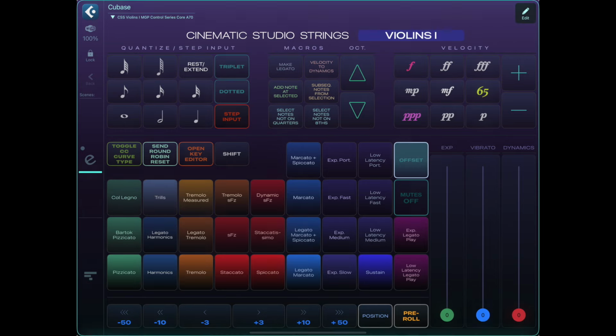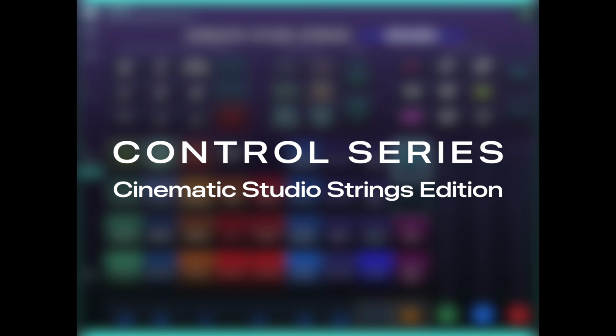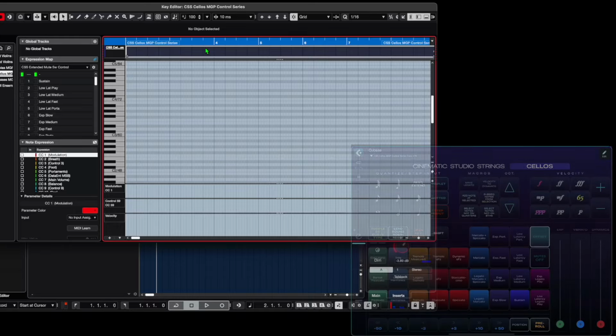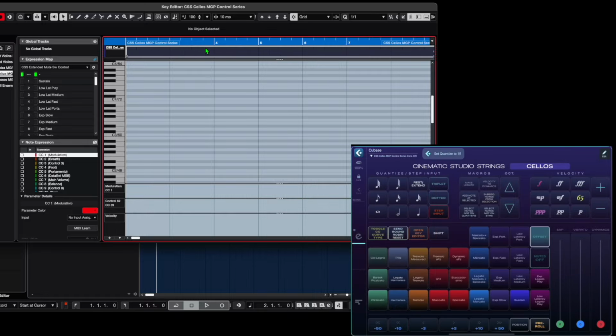So here's a quick walkthrough to show you a few things that you can do with the Control Series Cinematic Studio Strings Edition. We can start with a little step entry. So I'm going to set the quantize to a bar so I can easily drop my cursor, and then I'll set it to 16th notes. I'll choose spiccato articulation, and I'll turn on step input.